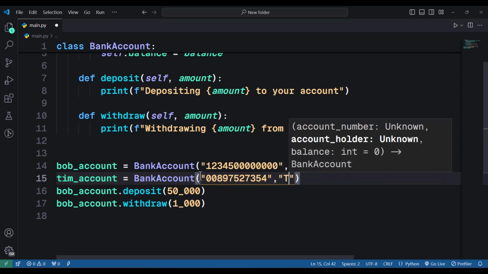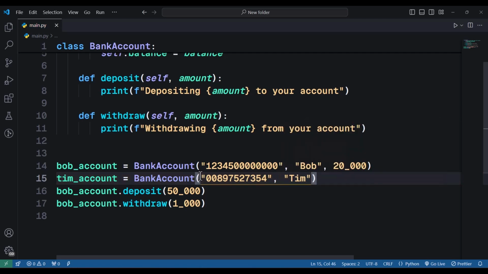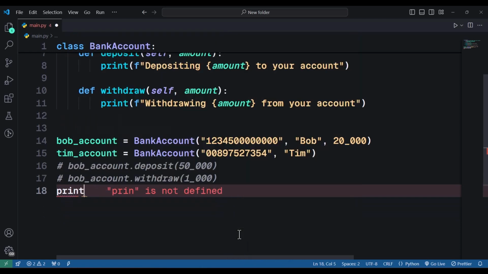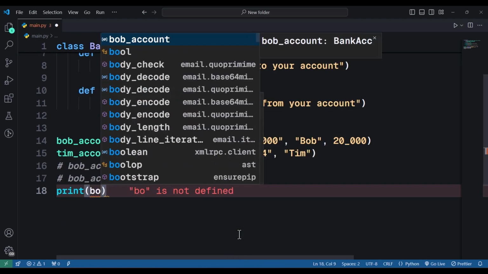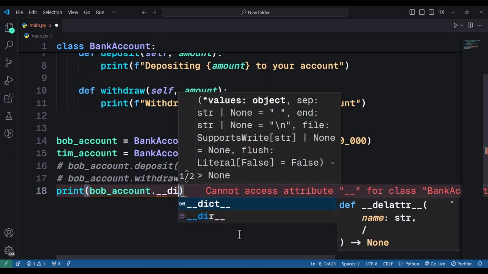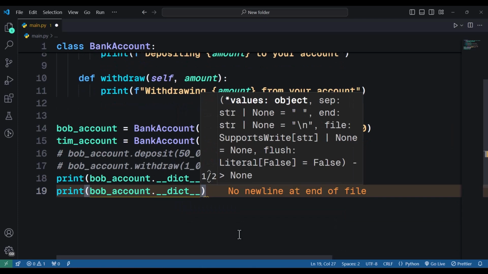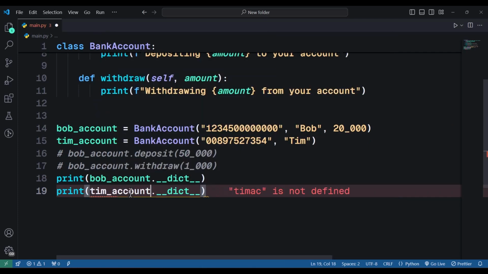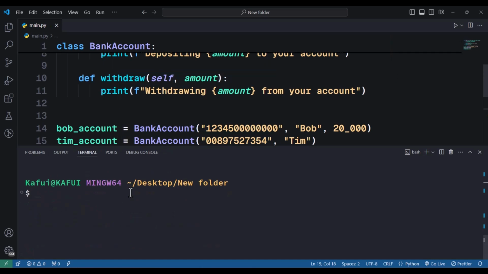Then the name is team, and over here the balance I will leave out, because we don't want to look at that one, or we don't want to add any balance, for instance. So I'll just go ahead and try printing the objects out. Let's say Bob account, with the dot operator, then we use the dict, and then this one will be team account, like this. Clear my terminal and run it.